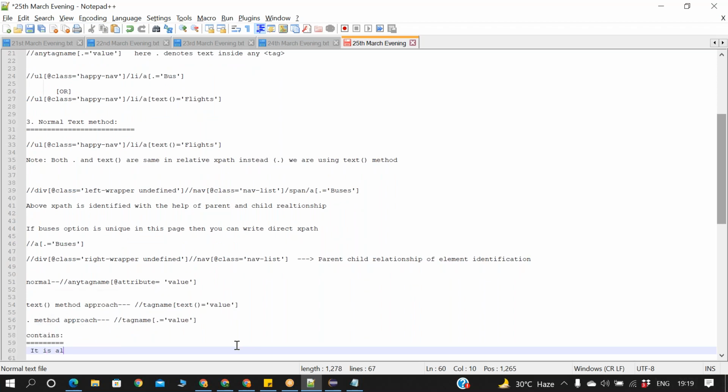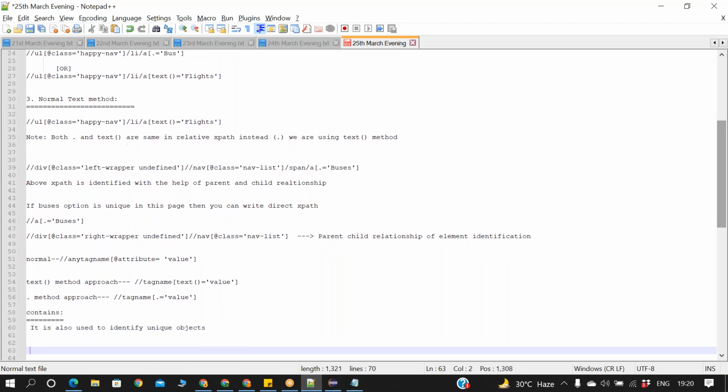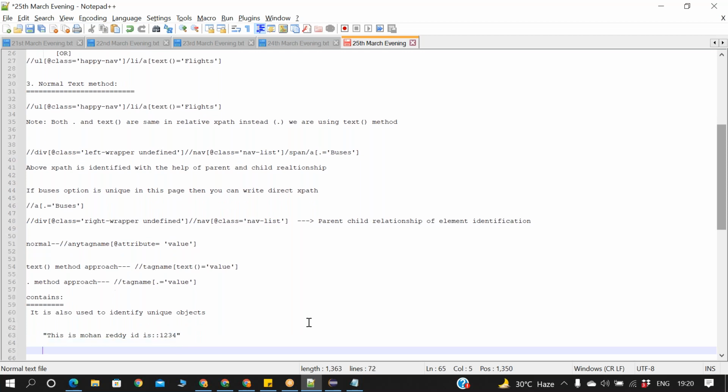Okay, it is also used to identify unique objects. How is it going to identify? First of all, observe the syntax. See, for example, I have some text like this. I generated one password like this. I generated one message. This is Mohan Reddy. ID is colon 1 2 3 4.